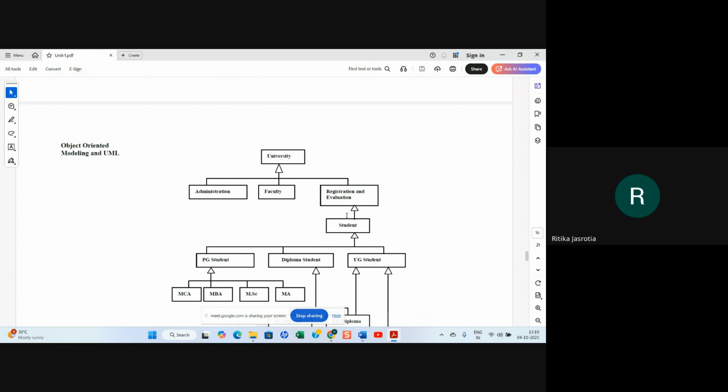You can also use composition here, registration and evaluation. Composition can be used here. A filled diamond, a type of aggregation. Composition is a type of association where whole relationship is there. That means without registration and evaluation, students are not there. So you can use composition also. And without university, administration, faculty, and registration will also not be. So here also I will use composition, right?